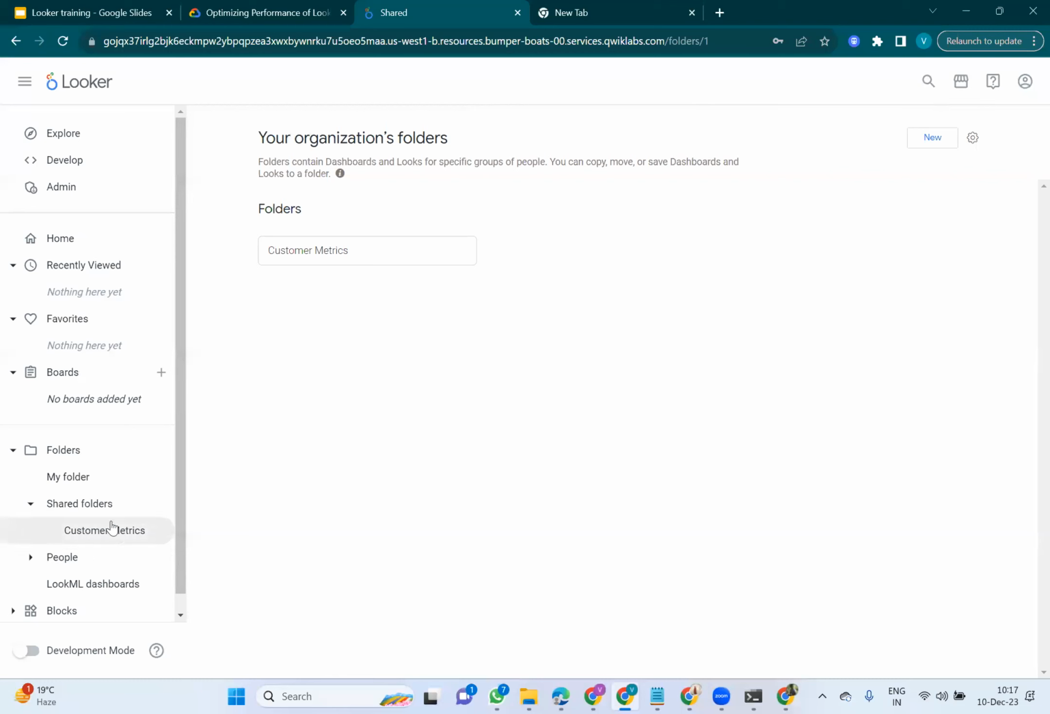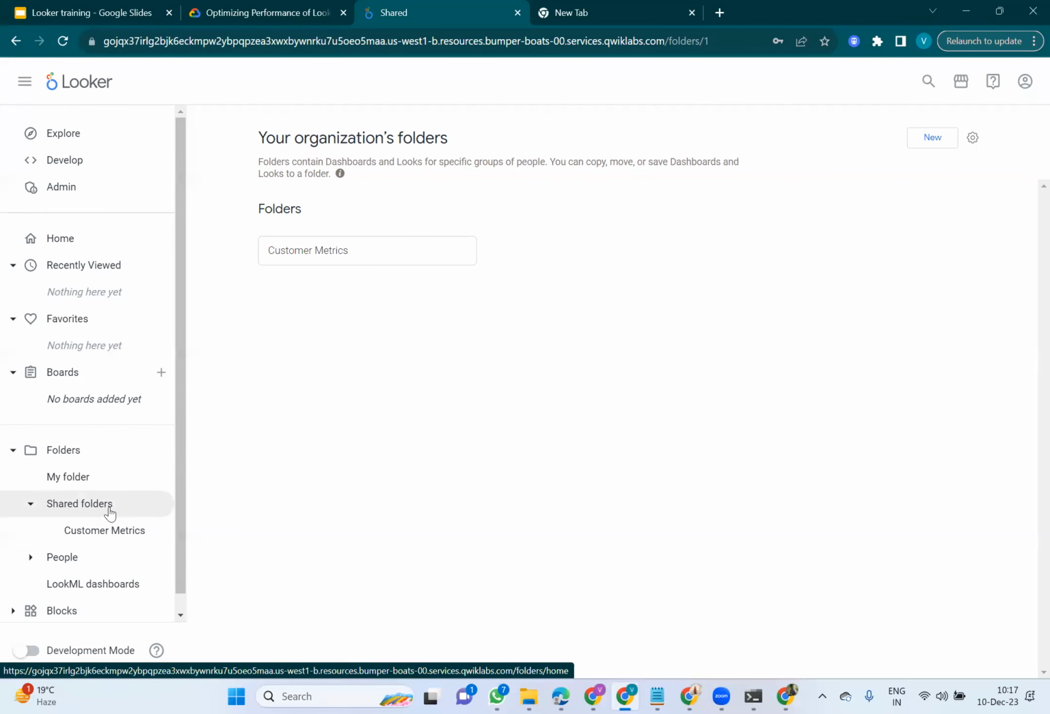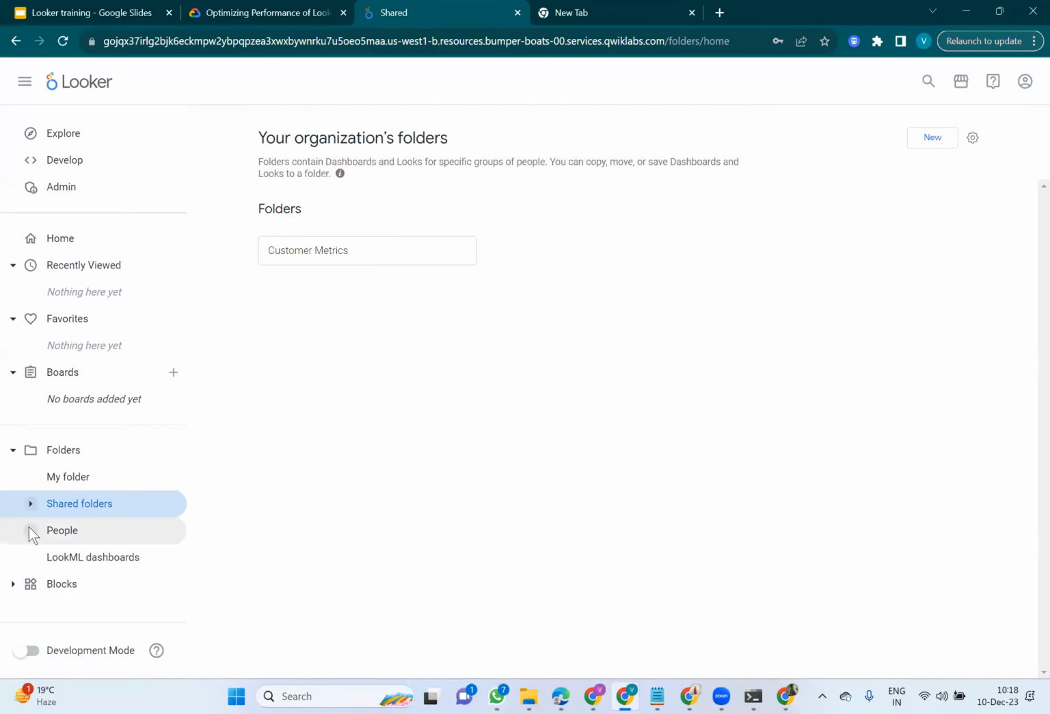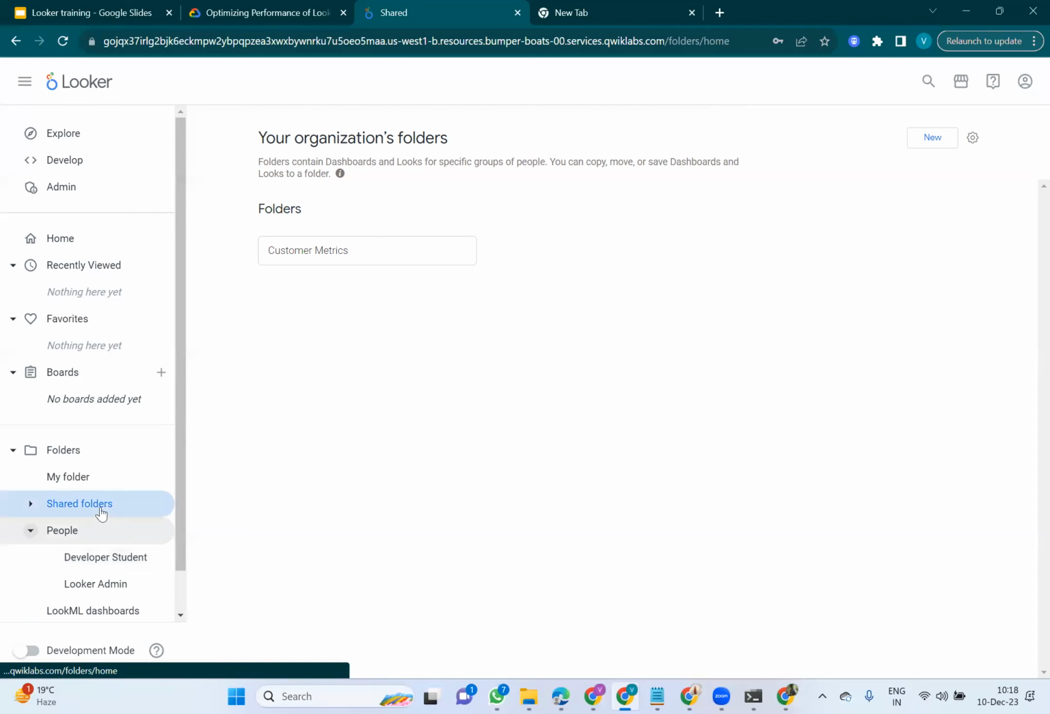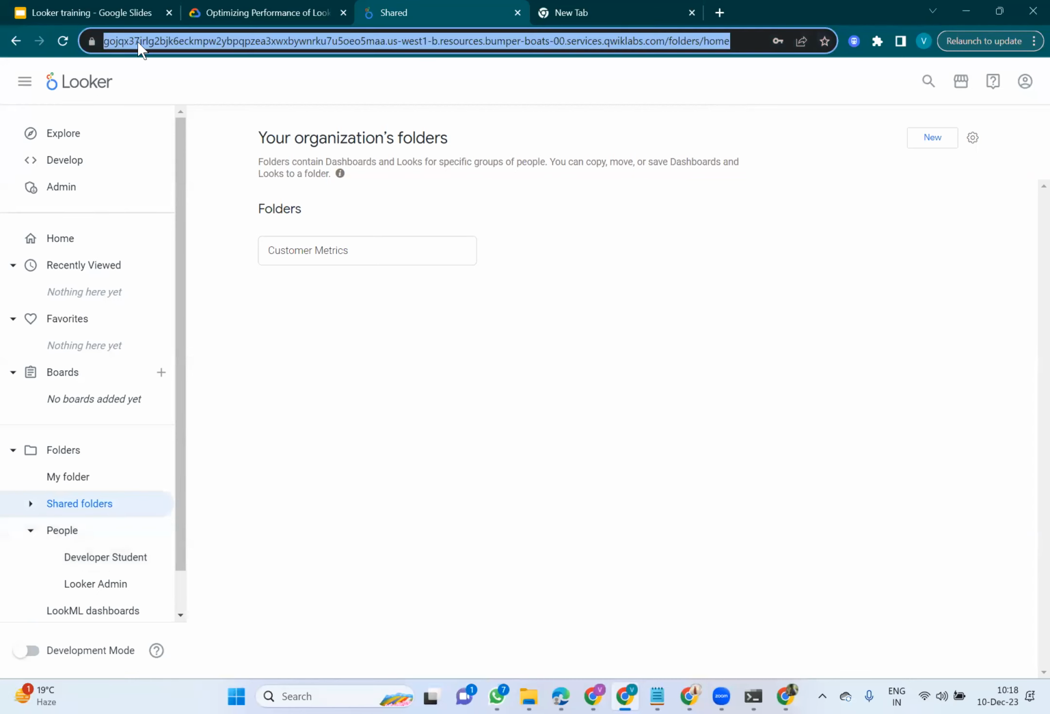So still you are working and the other users need that content. See, in other BI tools, they have to wait until you complete that work, or manually they have to share each and every transformation which they have worked on. But in Looker, you just need to move it into the shared folder, and they can access it. So here, people who have access to this particular instance will be shown here.